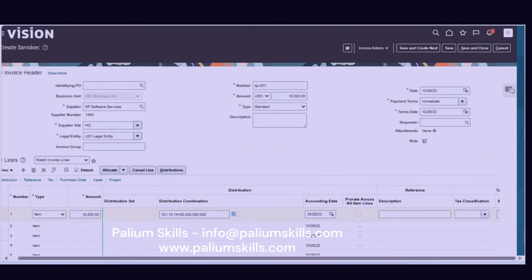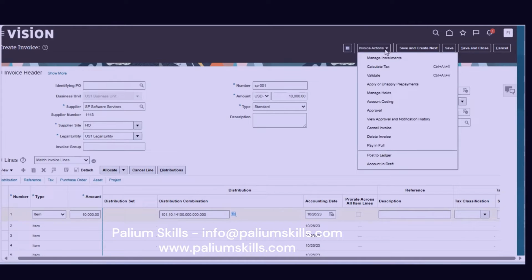So the next step will be, if you come to invoice actions right at the top, you have to validate it. Okay. Or you can also run this calculate tax option. When you run the calculate tax, the system will do the tax calculations based on the setup in the application. Then the system will send the invoice for checking internally whether all the things required are there or not when you press this validate button. Okay.